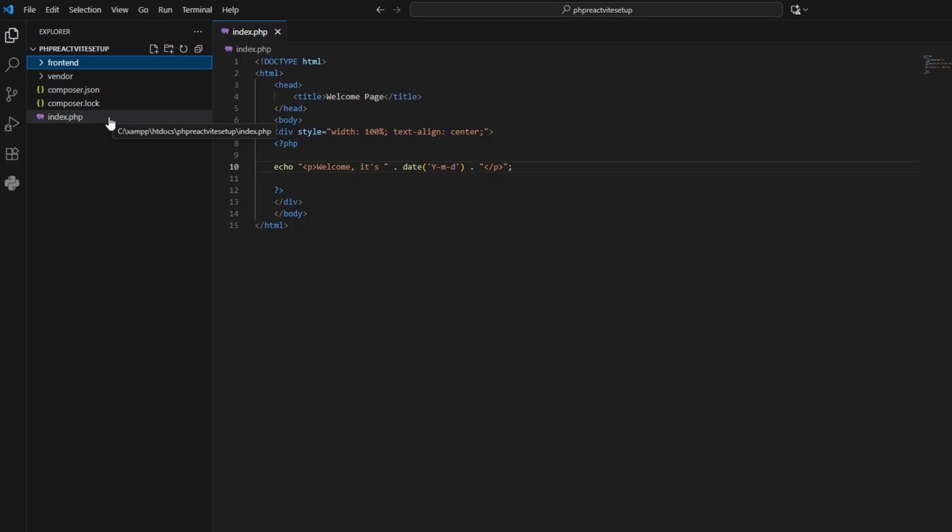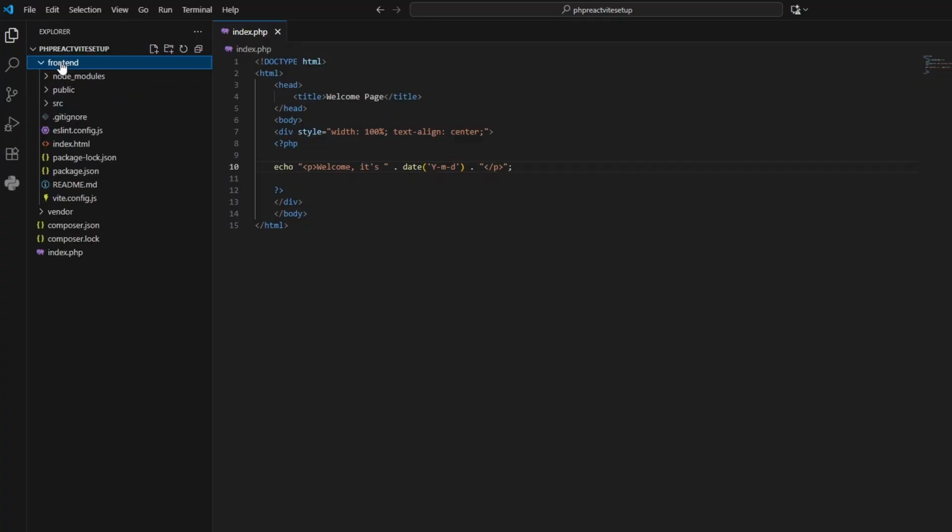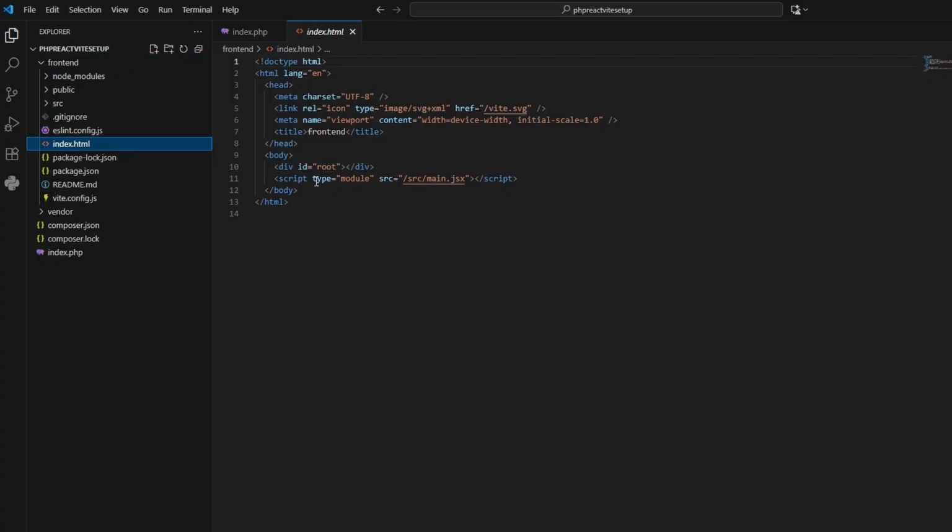So that's good. So the next thing that we need to do is configure our project here so that it is set up so that we can use it with PHP. So you'll notice here that we do have an index.html. It has a root. It includes this main file. And that's pretty much it.